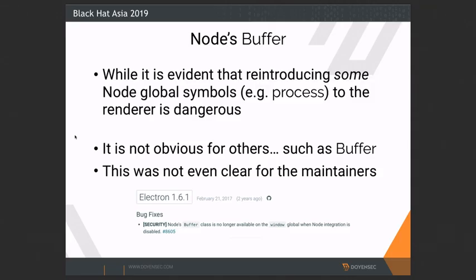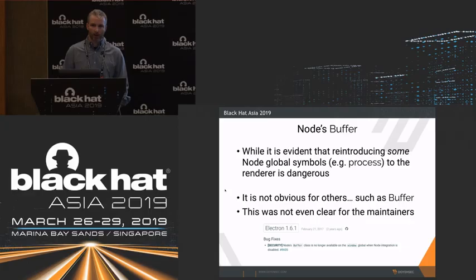So the first thing that can go wrong in preload is obviously that you should not reintroduce Node.js primitives. Again, obvious for certain modules, less obvious for others. So every time you introduce something, really take the time to figure out the implications of that.